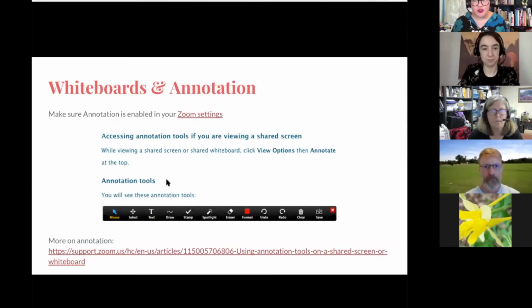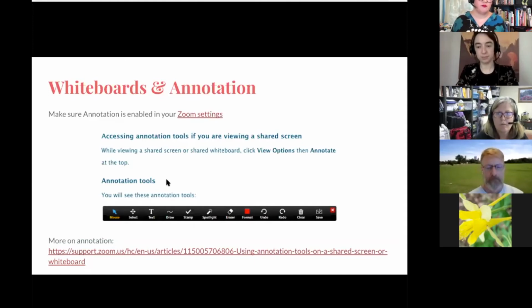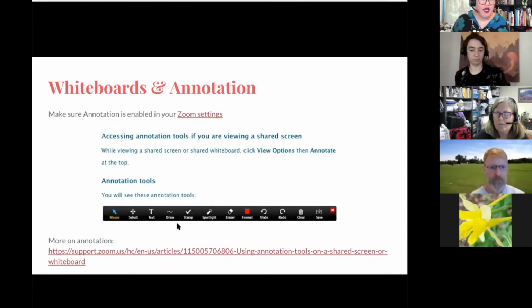I'll tell you right now, and I'll tell you again when we're actually playing with it. At the top of your screen, if you're on a computer, when I share, there's going to be a little view options, and you're going to go down to annotate. So you click view options and then annotate, and then you'll see these little tools.